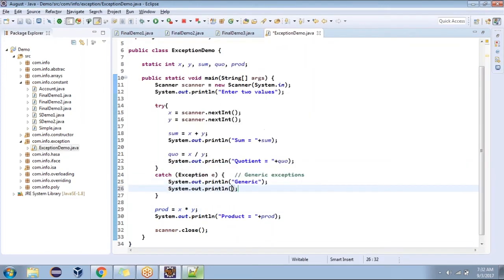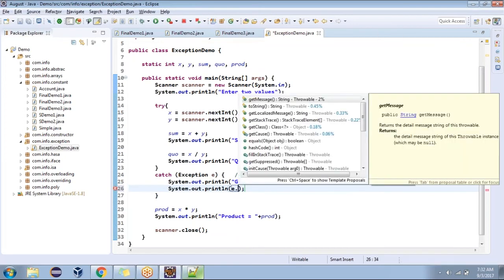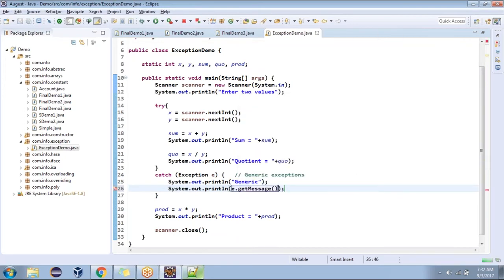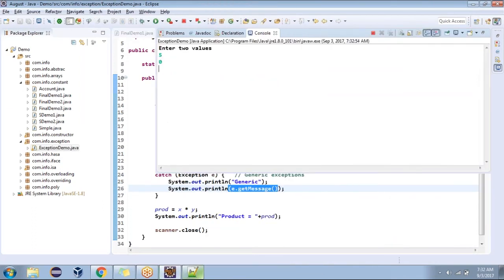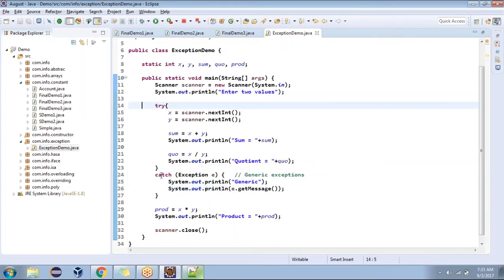In this case, e dot exception internally contains some methods. getMessage: you want to see the message. What kind of message are you getting? Different things, different ways we can play. What is the message? Why is it coming? Division by zero. Why is it coming? Because of null value. It's called a generic handler.